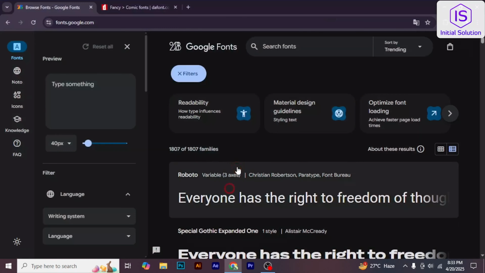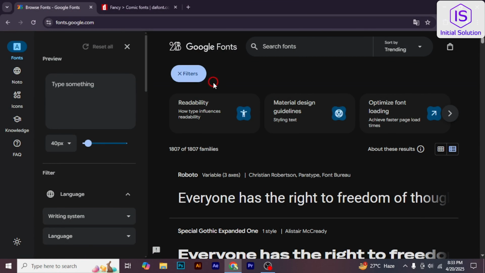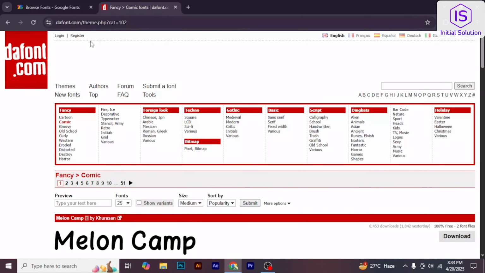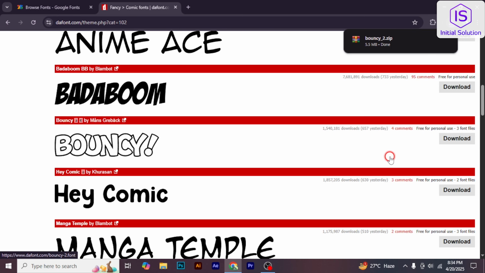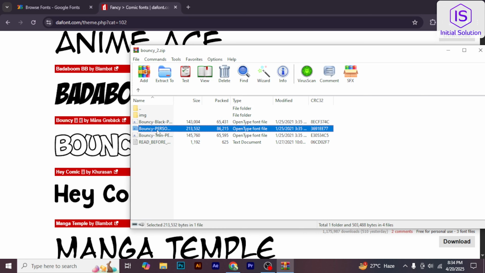Open your web browser and go to a font website like Google Fonts or The Font. Find the font you want to download and then click on the download button. Your fonts will be downloaded as a zip file. Double click on it to open. Now you have to extract the zip file.